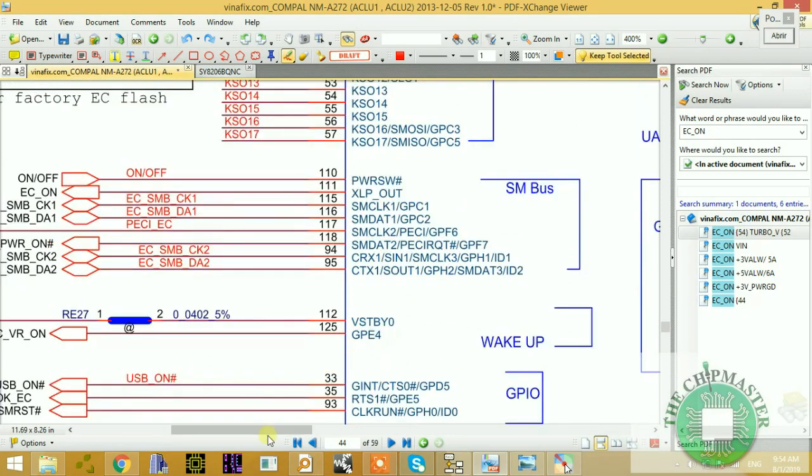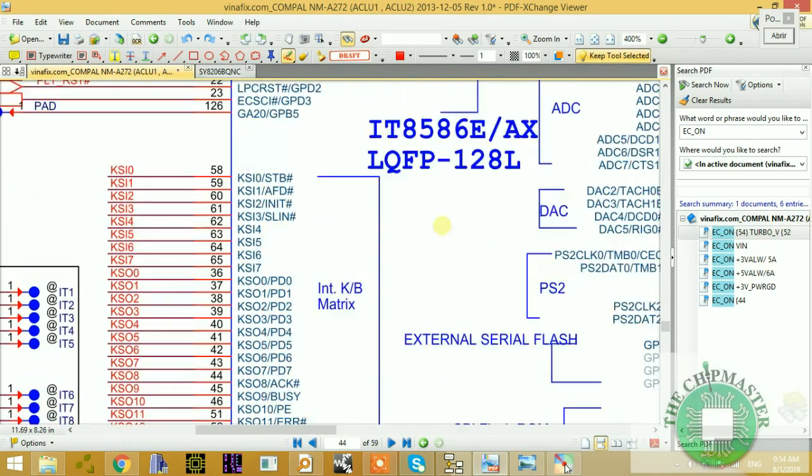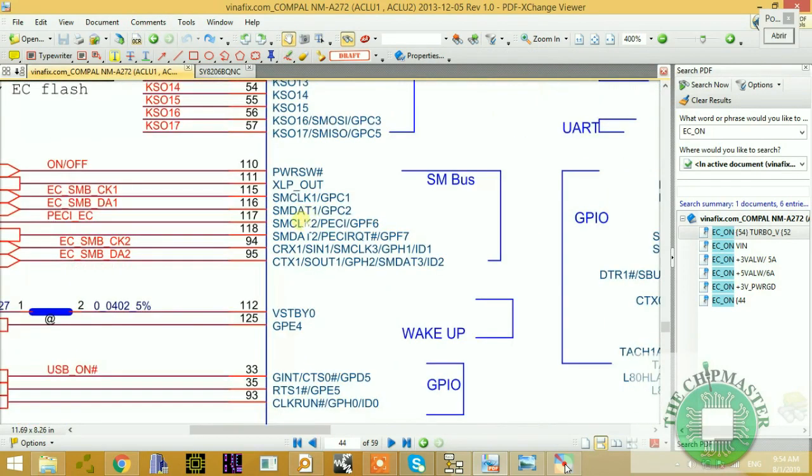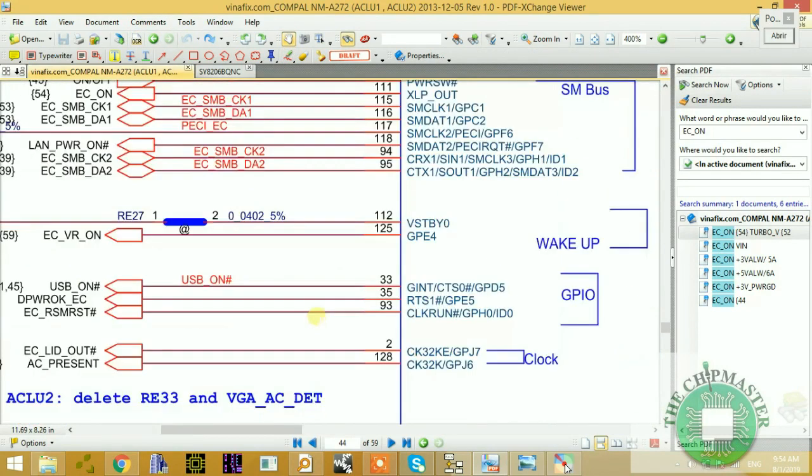Remember, this is the IT8586E IO controller, right? And the software is embedded. As you can see, AX, right? This is the version of the chip, and it also indicates that it has a software embedded inside of it. All right, so this is the process. This is the characteristics of this IO controller.